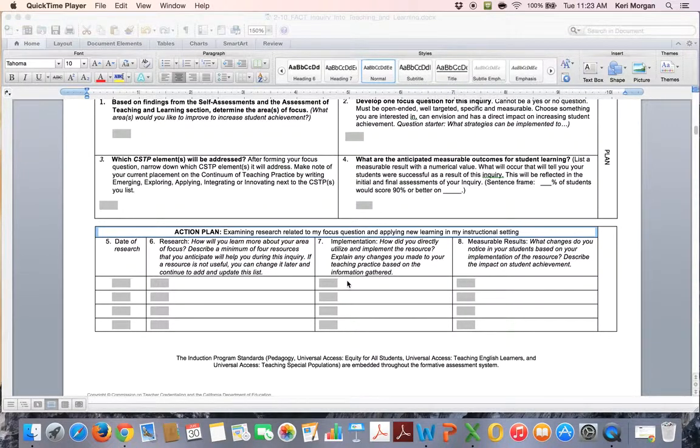Box 7, Implementation. How did you directly utilize and implement the resource? Explain any changes you made to your teaching practice based on the information gathered. You are not describing the resource anymore here. You are simply telling us how you implemented it into your teaching, into your students' learning.